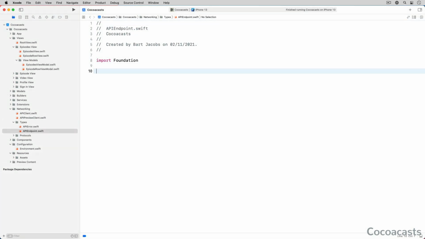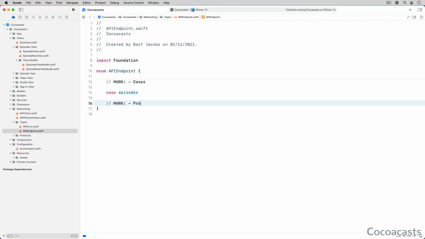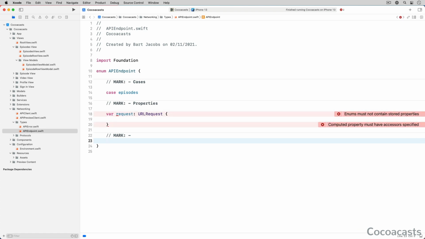We define an enum with name APIEndpoint. Each case of the APIEndpoint enum defines an endpoint of the mock API. Let's add a case with name episodes for the endpoint that returns the list of episodes. The APIEndpoint enum exposes a computed property request of type URLRequest. The idea is for the APIEndpoint enum to encapsulate the details that are needed to create and configure the request the API client sends to the mock API.